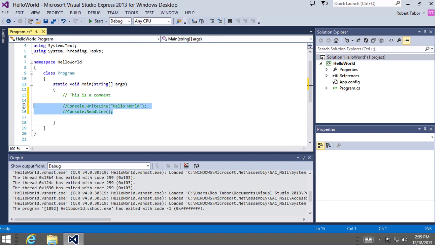And I can do the opposite as well. I can select both lines of code and then click the button that's right next to it, the uncomment the selected lines button, and it will uncomment those lines of code, and they'll be compiled back into our application.